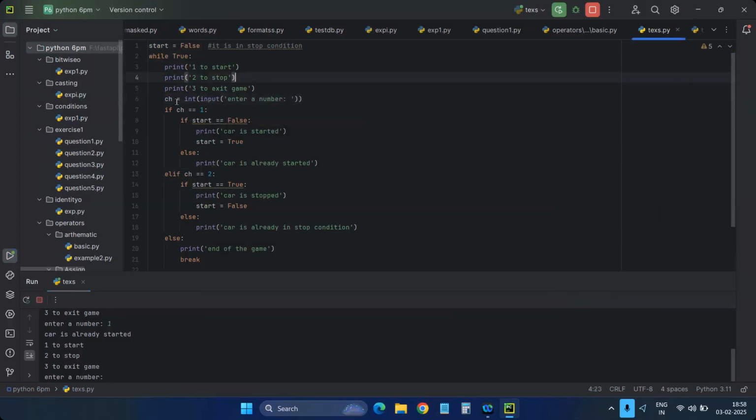Whatever character you, I mean, you can also take it as an integer, whatever integer you have given in your terminal, if it is one, and if the car is in false position only, then the car will get started. If it is started, then what will it become? Start equal to true. That means the car is started. So the car will become started. I am changing my position from false to true. I am assigning true to start.